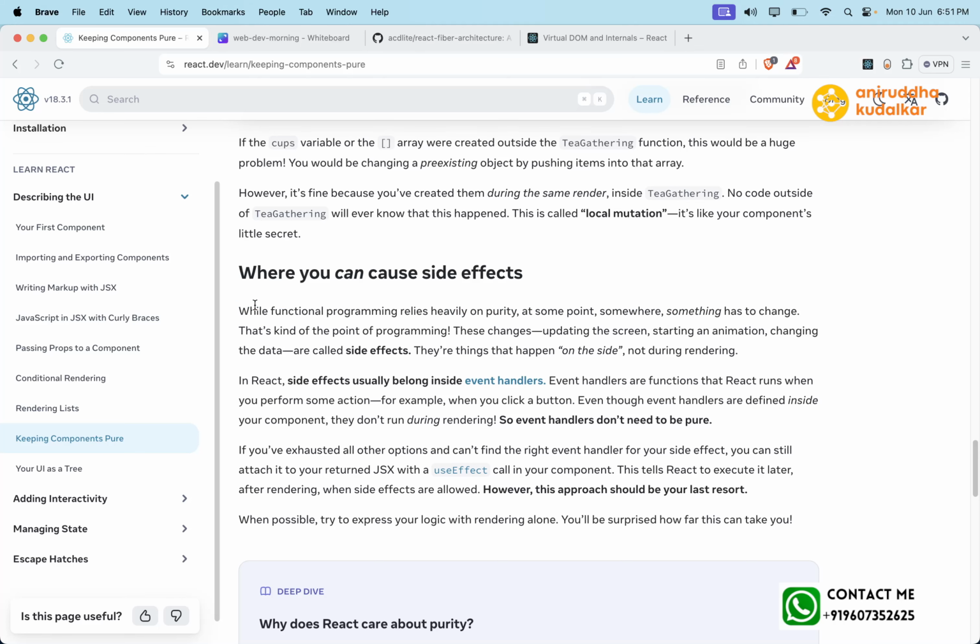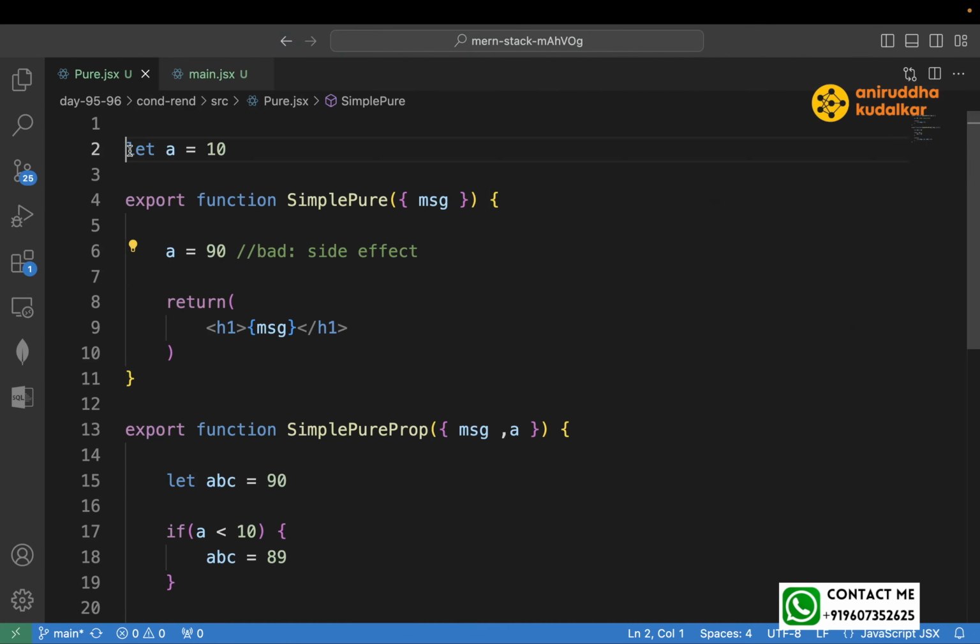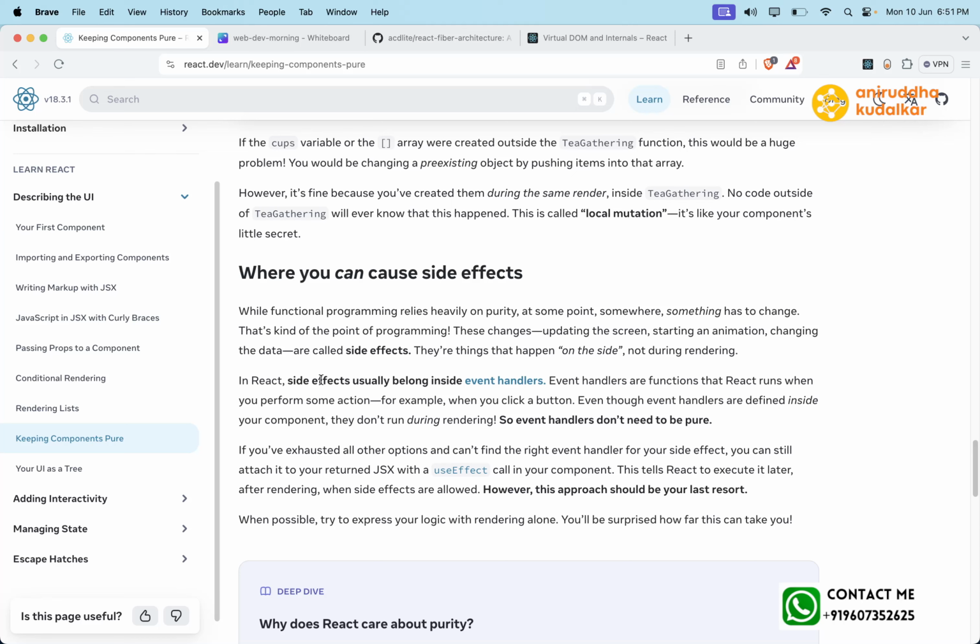So while functional programming relies heavily on purity, at some point, somewhere, something has to change. In your React component, you have to do this at some point. You cannot avoid it all the time. These changes, updating the screen, starting an animation, changing the data, are called side effects. They are the things that happen on the side, not during the rendering.